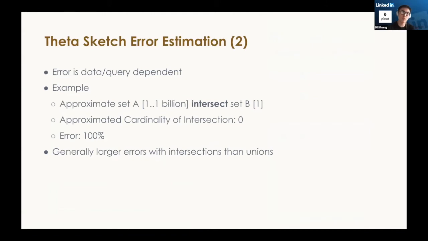And the side I want to talk about, the error of the estimation, is also very much data and query dependent. This is an example that I'd like to give. For example, if you have a set with 1 billion items and you want to approximate the intersection with a set with 1 item in it, right? So 1 billion intersected with 1. Don't be surprised if the estimation gives you 0, in which case you will get 100% error. This example is just to show that it's very much query dependent.